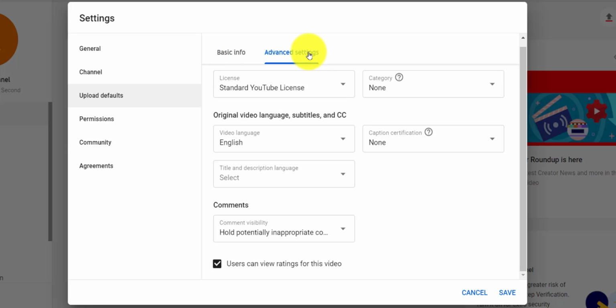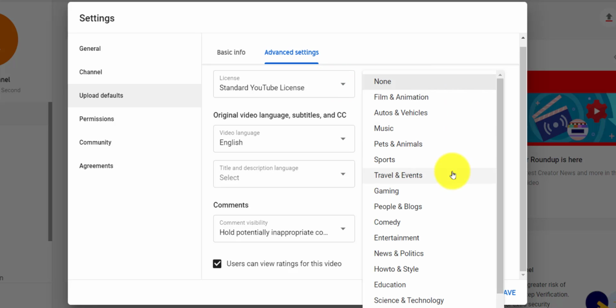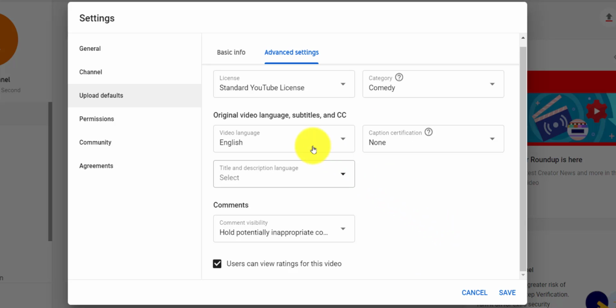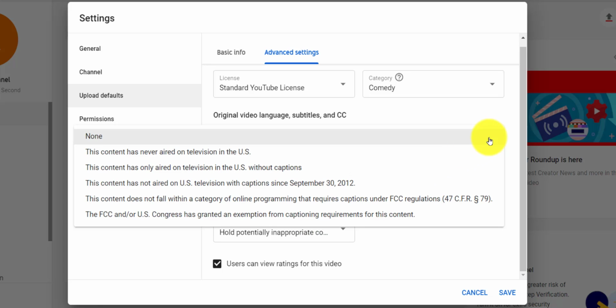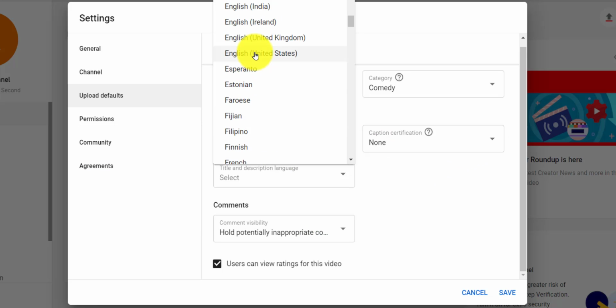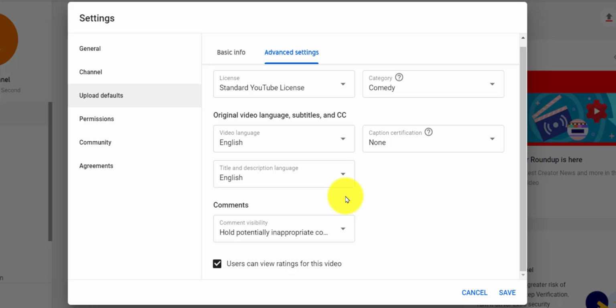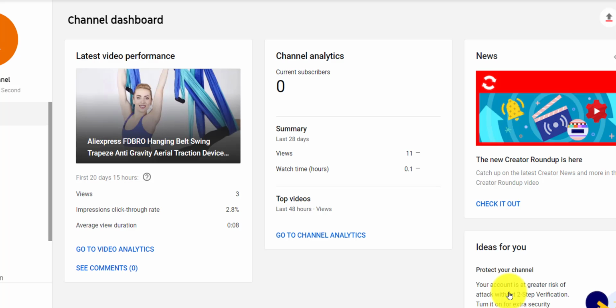In the Advanced Settings tab you can set up license, standard YouTube license or Creative Commons, category for your videos, original video language, captions and CC, comments policy, allow all comments, hold potentially inappropriate comments for review, hold all comments for review, disable comments. Pretty cool.